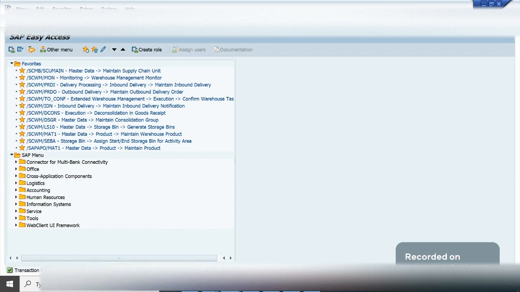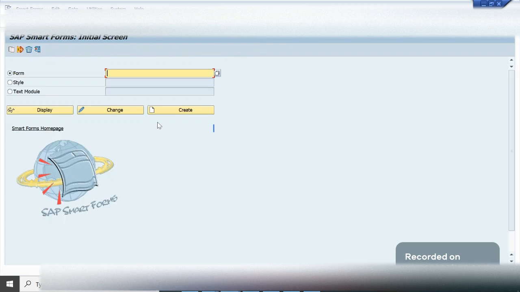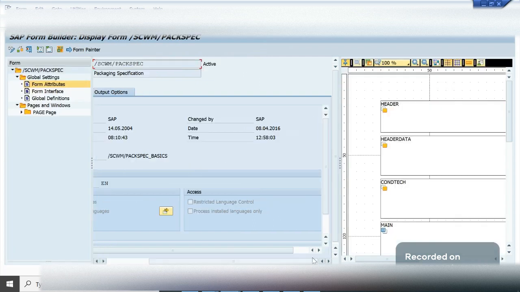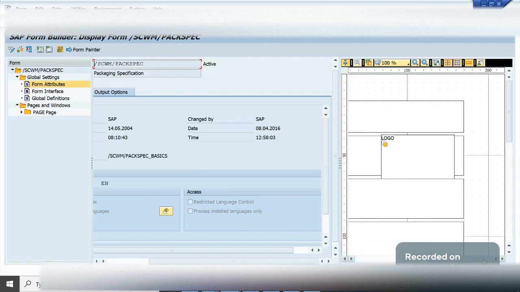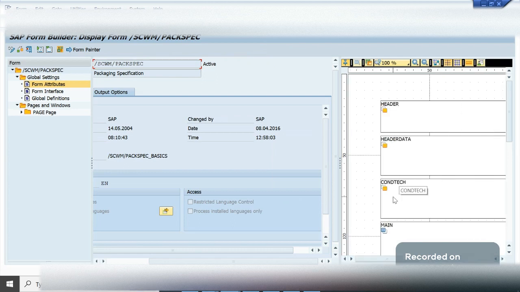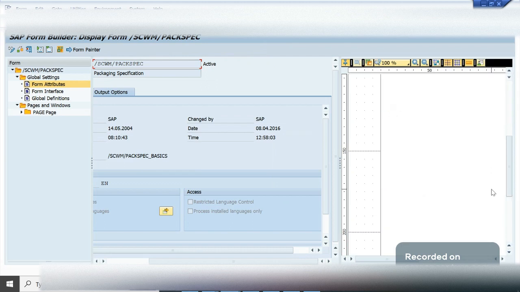So smart forms is the T code. Here you can provide the form name, and this is how the form looks like actually. In the background, these many things are there: header details, logo, and header data, condition technique. This is your pack spec details.